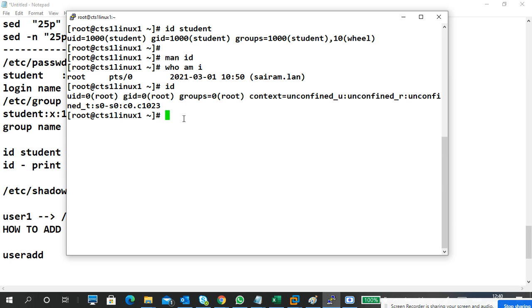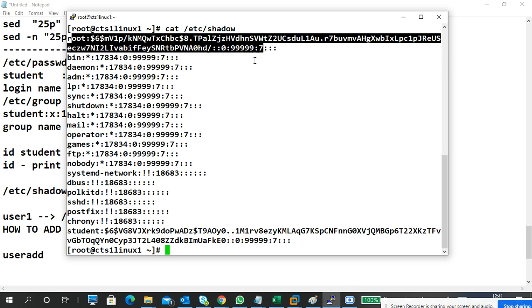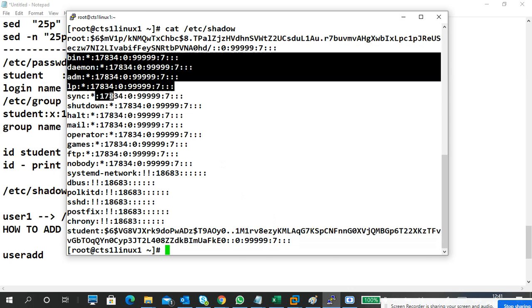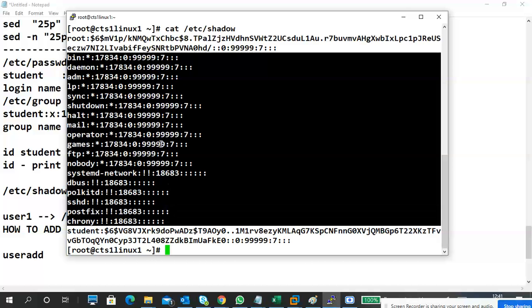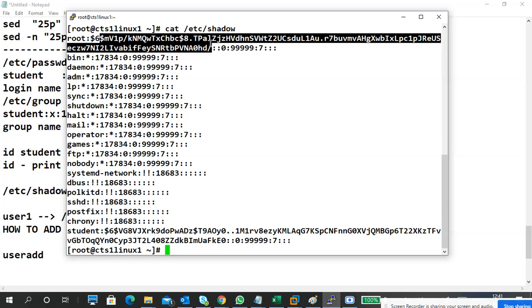The last one: cat space /etc/shadow. If you see, only two accounts are showing like this, the first one and the last one. One is root, another one is student. Because these are all no-login accounts, so no password. The 6 represents what hashing algorithm you are using, and what the level of encryption is.